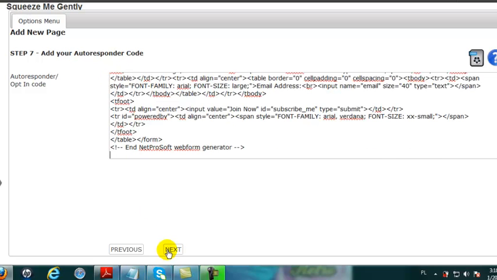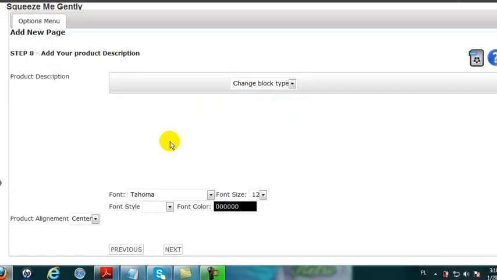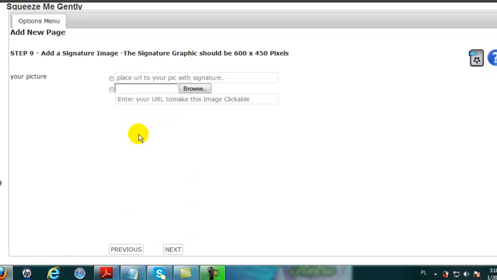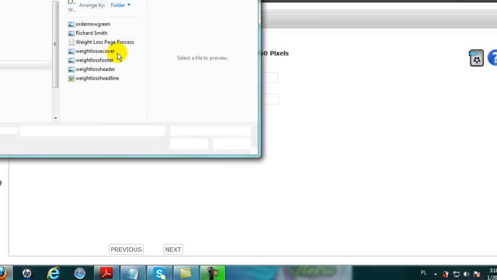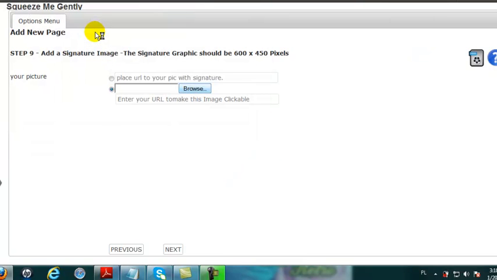I click Next, and now I can add a product description. I'm just going to put in some text here, just as an example. We'll edit it shortly. I'm going to click Next, and now I can add a signature image or a signature picture. So I'm going to do that from my computer again. I'll click Browse. And I'm just going to go and find the one that I want, and it's this one here. So I'll just upload that.